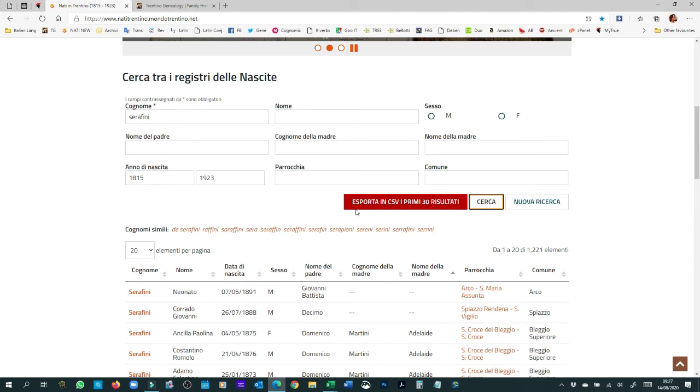Now notice here, when it gives you the option to export, it looks a little different from what I just showed you. And it says esporta i primi 30 risultati. That means the first 30 results. So when you export, it will only allow you to export up to 30 names at a time. So be aware of that. You're not going to be able to export this whole list in one batch. What you'll have to do is narrow it down until you have only 30. You may have to lower the years or define the parish or whatever you need to do, and then export it in batches.